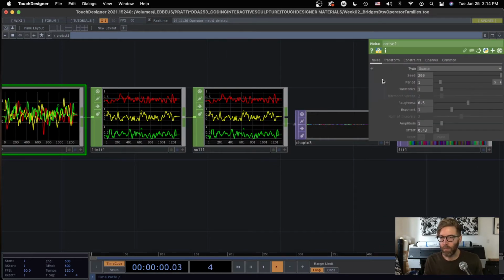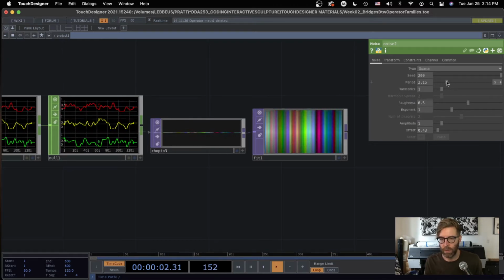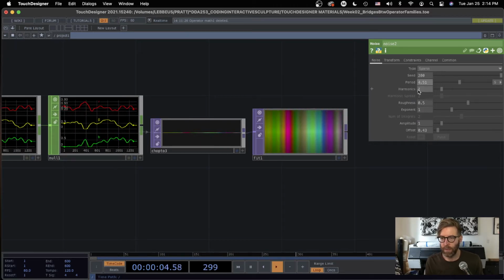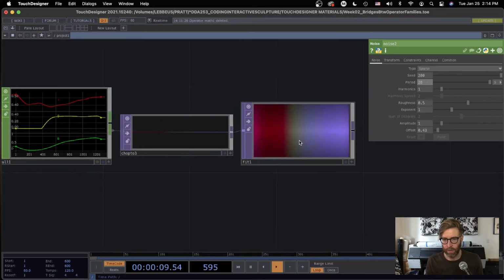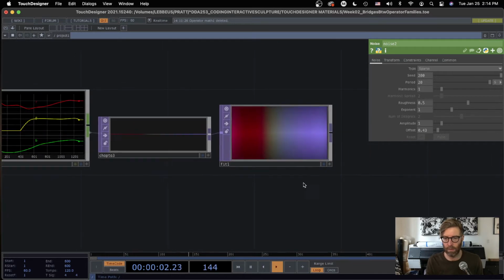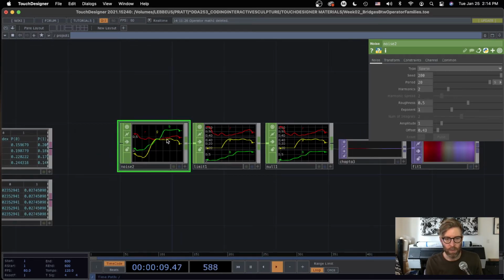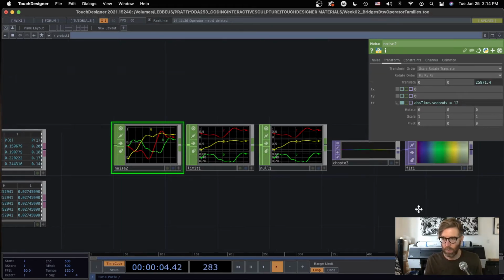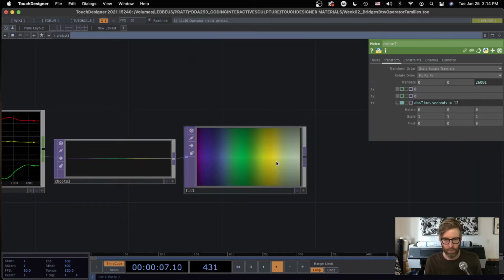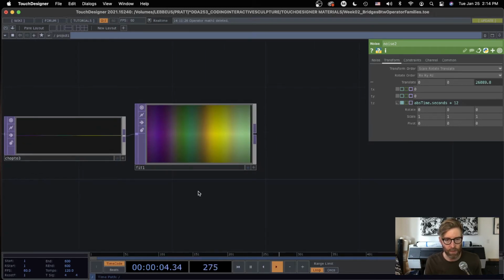Of course, we can change all this stuff to our heart's content. Big period. That actually looks a little bit better, a little less colors all over the place. So kind of like that. Let's make that a little bit faster actually. Okay, cool. So now that's going to be a slowly randomized shifting abstract type of thing. Love it.